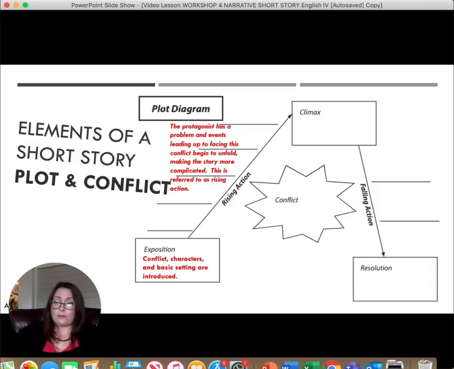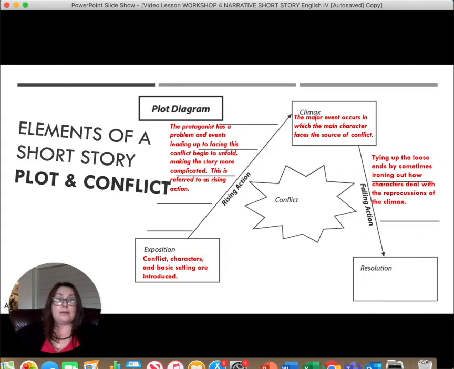This is, of course, rising action. And then the climax. The major event occurs in which the main character faces the source of the conflict. It's a very big deal. Then comes falling action, tying up the loose ends by sometimes ironing out how characters deal with the repercussions of the climax. And then the resolution is how the story ends.